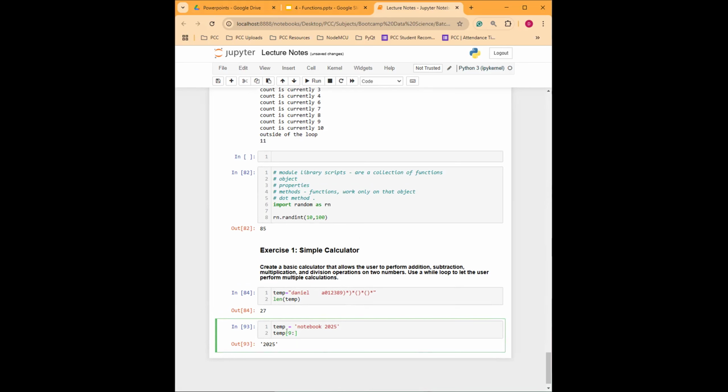You can do this in an opposite way, right? So I want it to start at the beginning. So put nothing there and then colon. And then I want it to stop at 9, but I want 9 to be included. No, wait. Notebook is 9, index 9 is at 2, right? So index 8 is the space. So I want it to stop at the space. Therefore, I will get notebook.